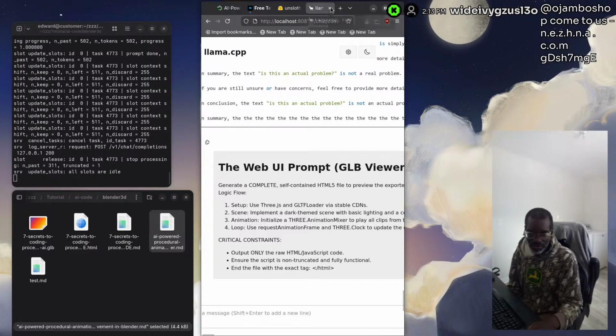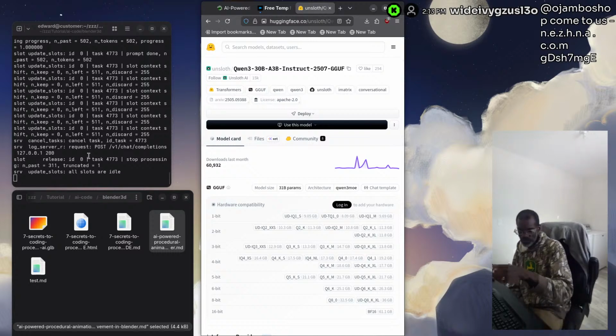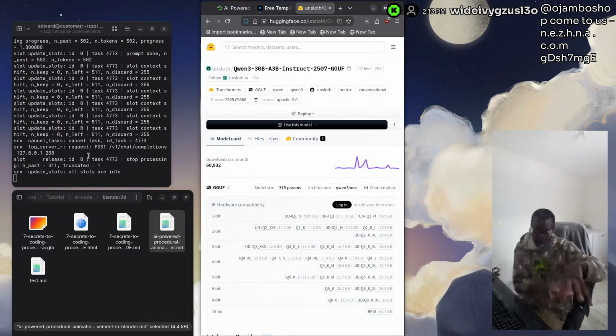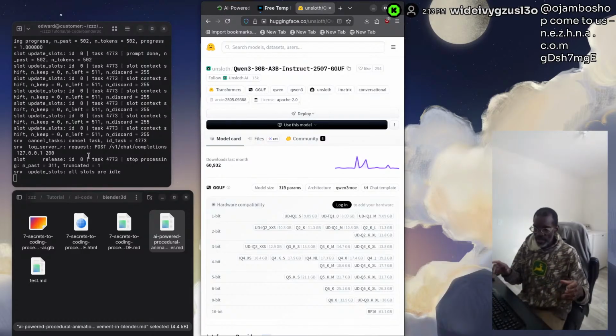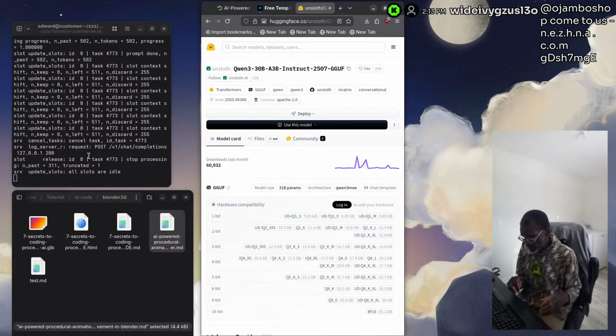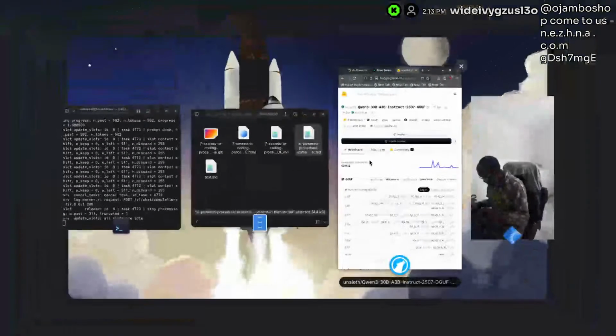So I'm going to stop this. Now because we're running the server, instead of using the web UI and copying the code into Blender, we can open up Blender, go to the scripting tab, and because Python is built into Blender, get it to actually communicate with the llama.cpp server. Remember it has this chat completion functionality, so it can communicate automatically as well. So that's what we're going to do next. I'm going to open up Blender.